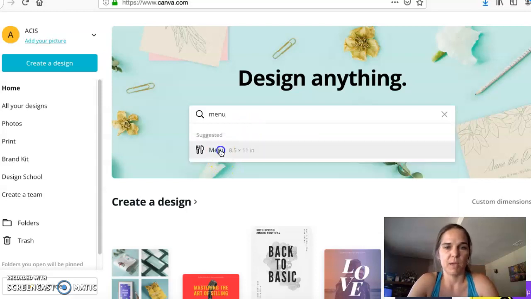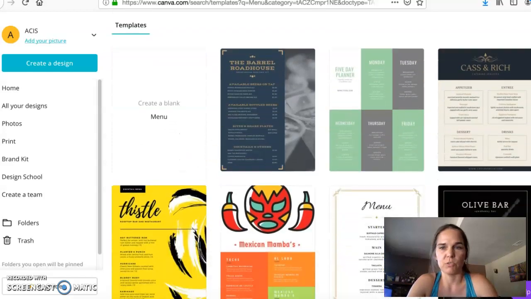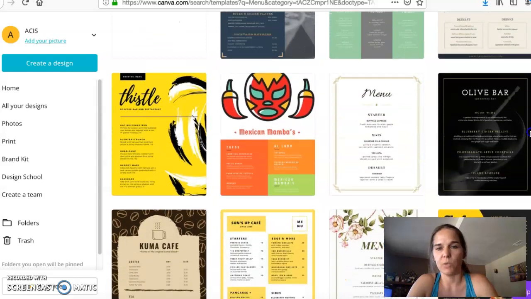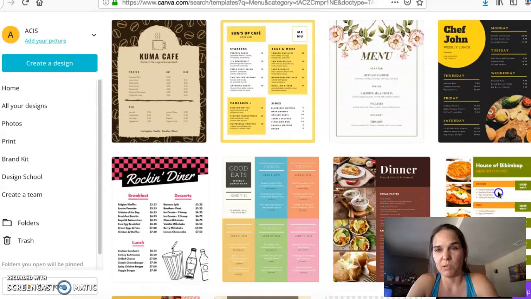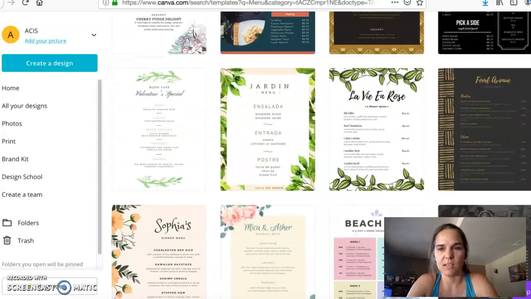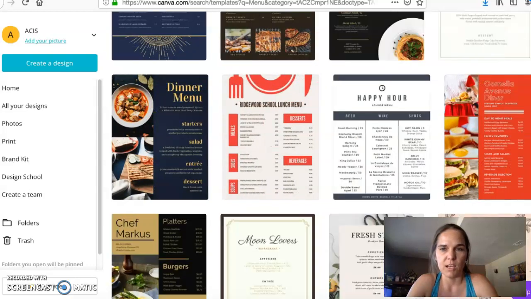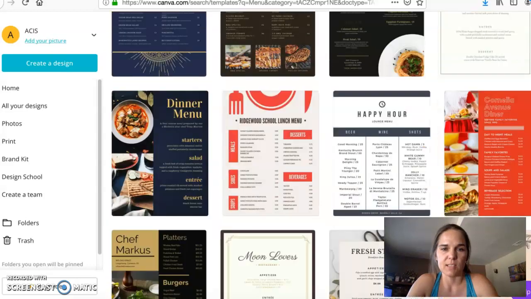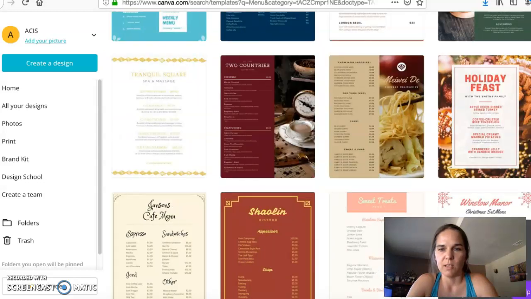I'm going to type in menu, and there's lots of templates here to choose from. So you can scroll down and take a look. One thing I would consider is how much text I'm going to want to write on my menu, and the sort of design that I think would work with my restaurant. And there are a lot to choose from, so it can be overwhelming.